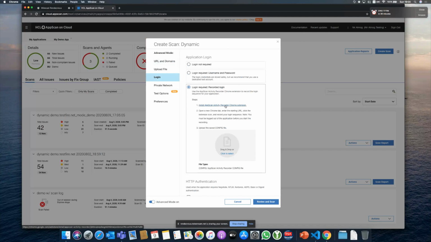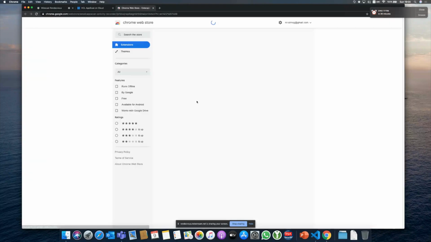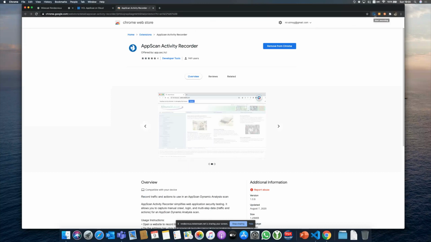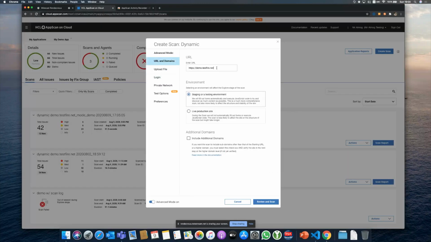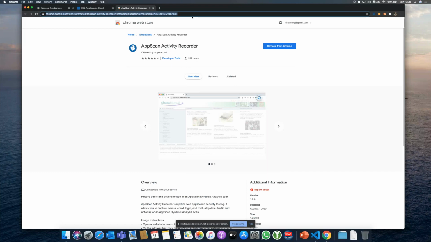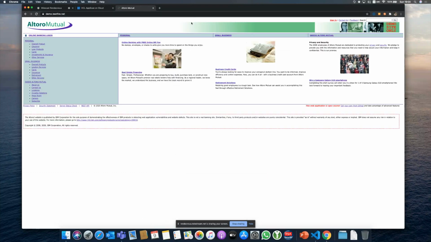So I'm going to click here, and it's going to open the web store. I already have it installed, but if you don't, you can just install it. And you can see it here, right in the corner. It's already installed. What I'll do now is go to the domain, the starting URL that I want to scan, and I'm going to enter it here. And now I'm going to start the recording.